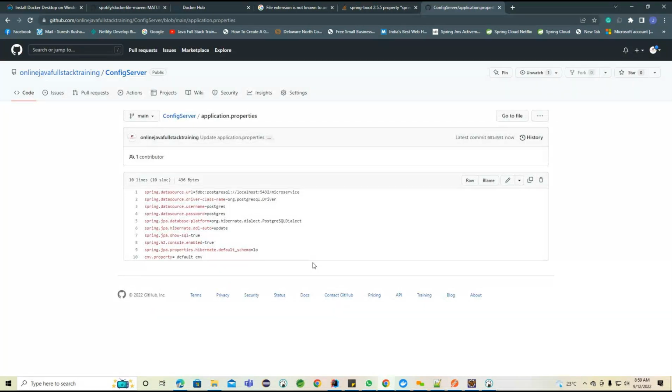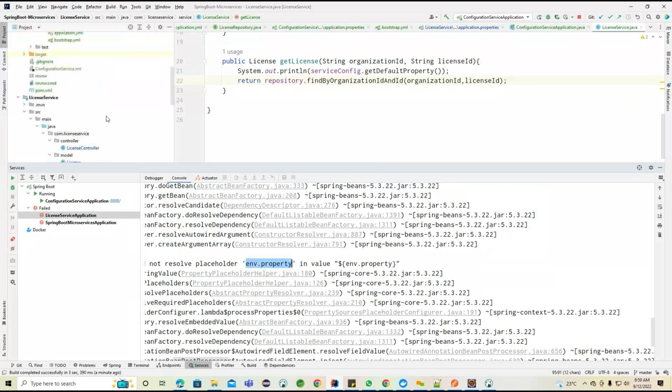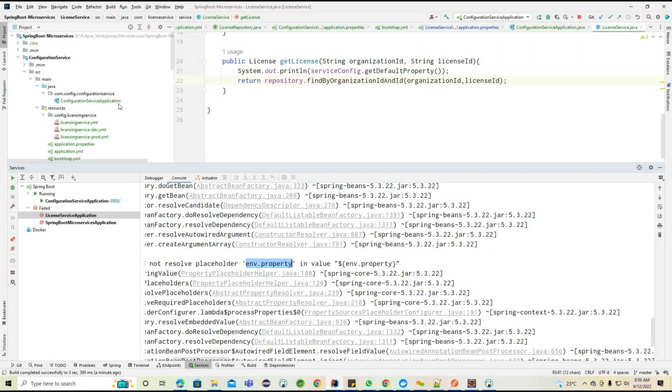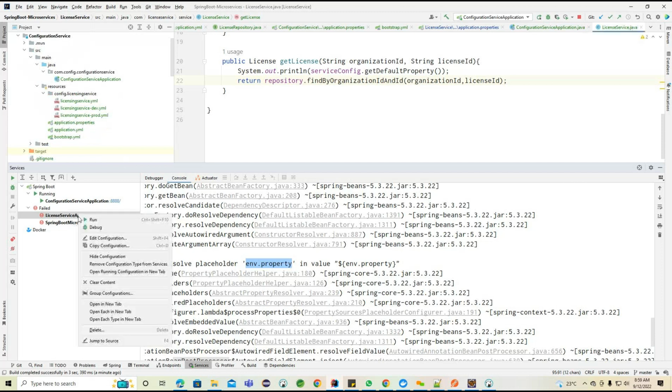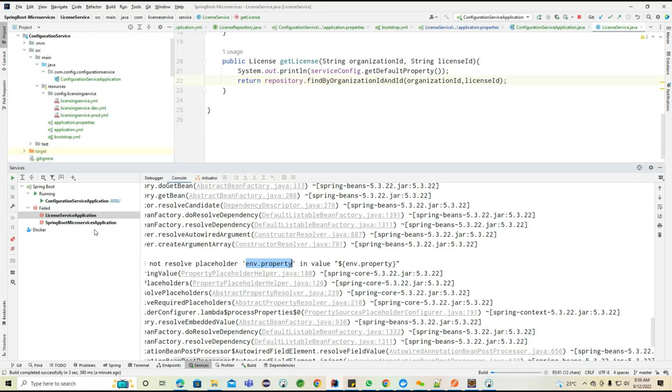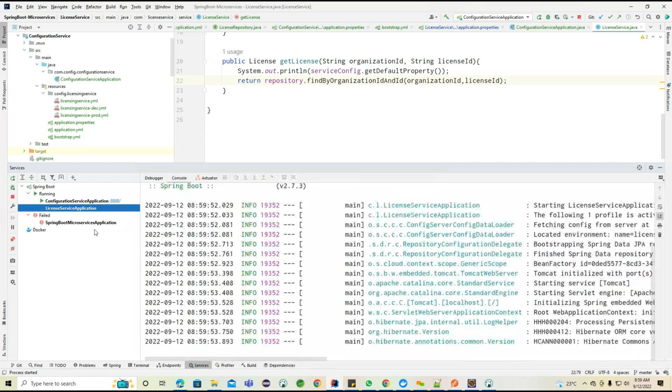So env property configuration. Here if you observe carefully, I'm trying to modify the changes in the configuration server, but I'm not stopping the configuration service. I modify the file, but even though the service is still running, again I'm trying to run the business service. Basically, license service is one of the business services, where we are going to implement the business related functionality.